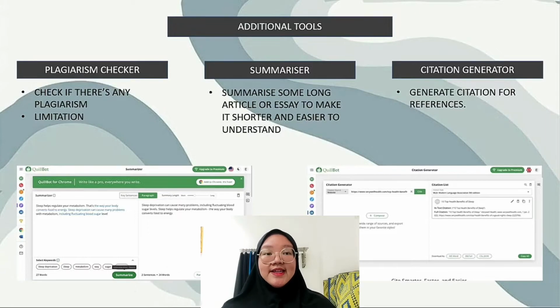Next, I will present the other features in Quillbot. That is, first, the plagiarism checker. It is used for checking if there is any plagiarism in the essay. But it is limited since only premium users can use this feature. Next is Summarizer. It helps to summarize an article or long essay to make it easy for us to understand the point of the article or essay. And the last one is Citation Generator. It is used for helping students generate the citation for reference in a student report.